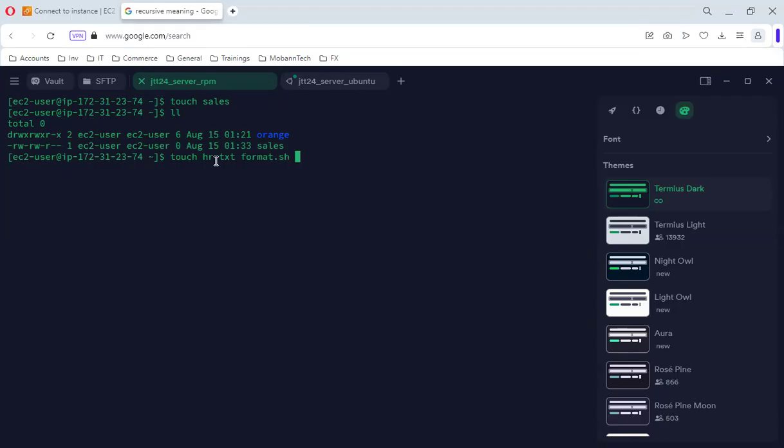If it is a zipped file, or an archived file, let's call it history. I'm just picking it arbitrarily. Dot tar.